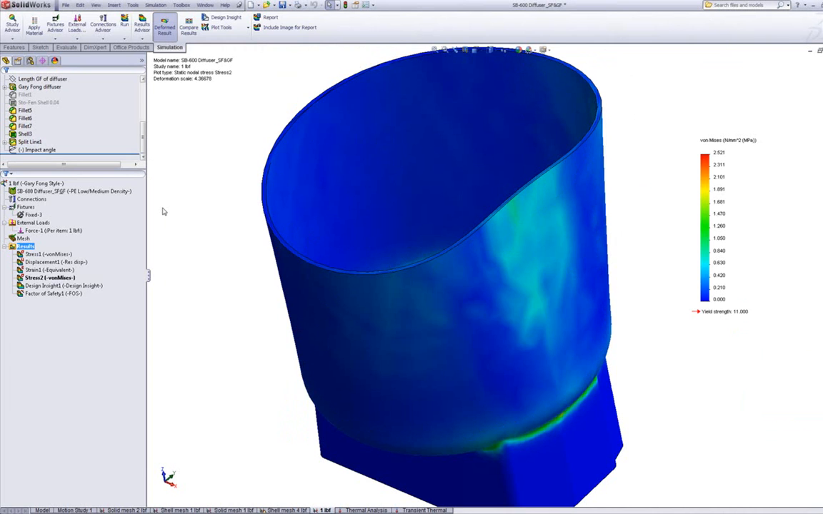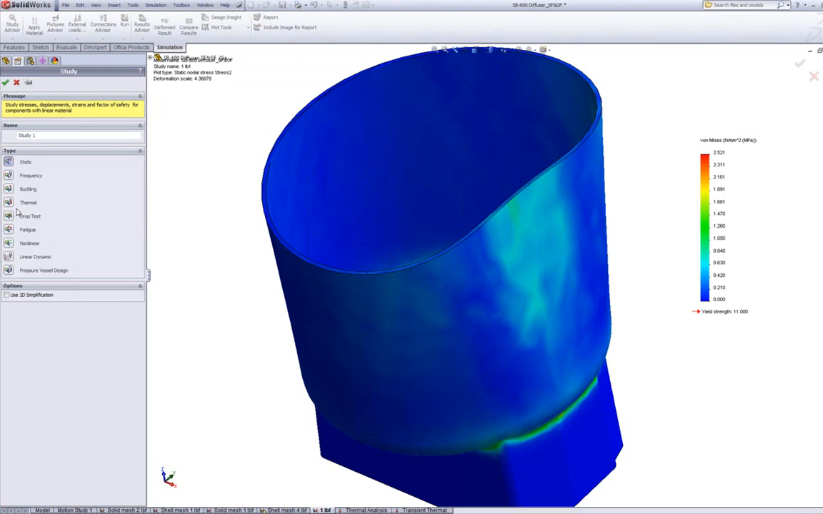Now, if you have Simulation Professional, you're going to see a whole slew of different types of studies. If I start a new study, I'm going to see them maybe up until the fatigue analysis. If you have Simulation Premium, you're going to see the last two here. You're going to see nonlinear and linear dynamic. Let's go in and create a thermal analysis. We'll go ahead and call this steady state.